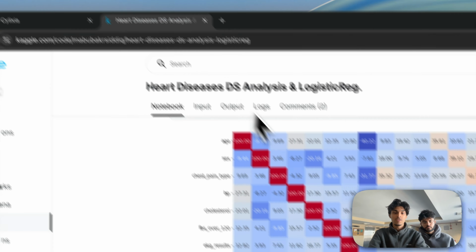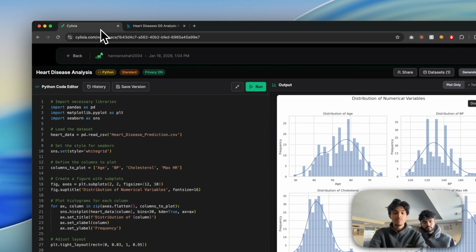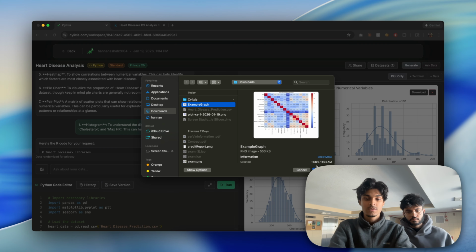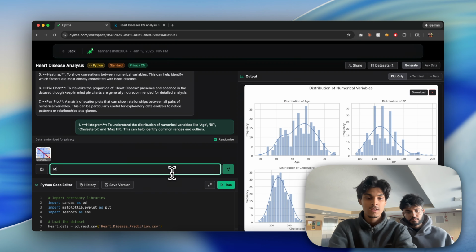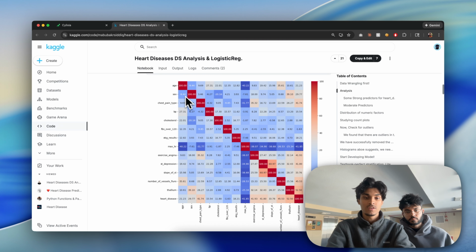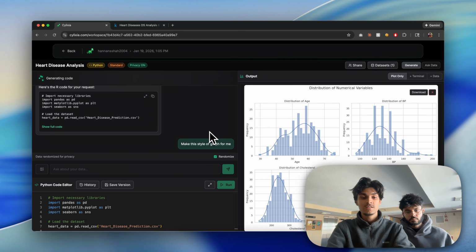How about if we want to create a graph like this? I like the style, I want to make it. So we simply add the graph to Cylixia and say, make this style of graph for me. We then click enter. What's happening right now is Cylixia is examining this graph structure, the different variables that are being used, and the format of all the data with color schema and everything. And from this, it will return us the code that we need to make this graph. So we have to give it a few seconds, but it will give us it.